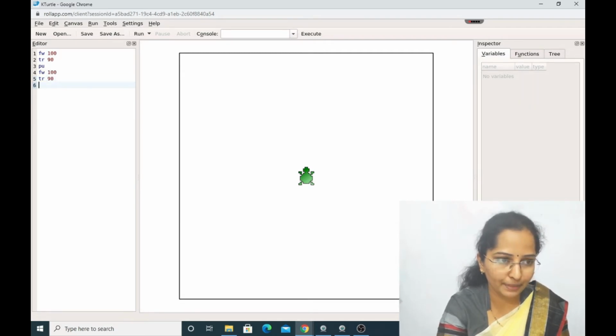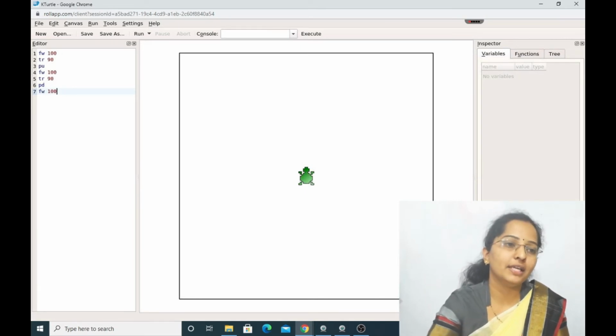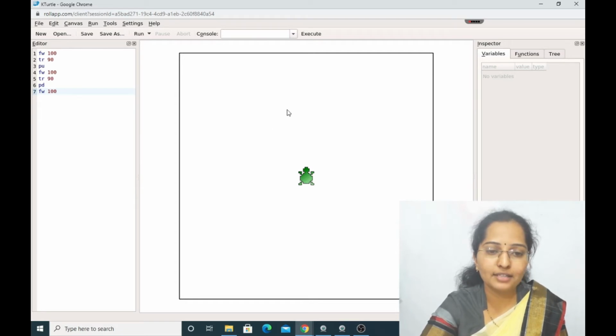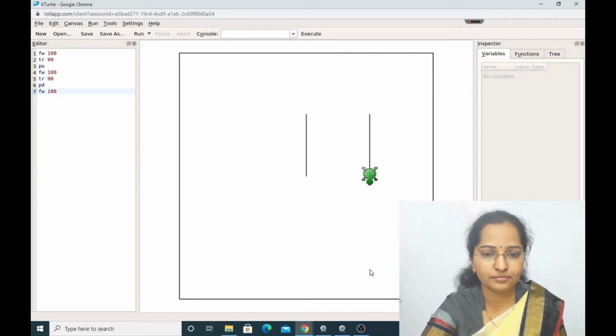Now pen down means PD. Enter. Now again move forward 100 points. After typing all this in the editor pane, click on F5 key and please observe in the canvas. Observe here in the middle. Can you see this? Using pen up and pen down commands, we can draw these shapes in the canvas in KTurtle. Pen up means we can draw the lines without seeing them. Means the drawn line will not be shown. Okay, we'll move next.